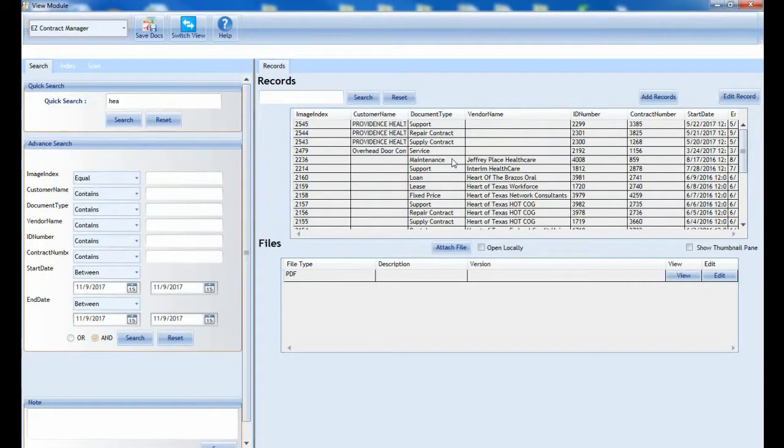We can also view the document type under the document type column. There's maintenance, support, loan, lease, and then we have also the date field here. The date field represents the day it was scanned. If your company used ID numbers or contract numbers, you can search by those numbers as well. Let's do a more specific search.